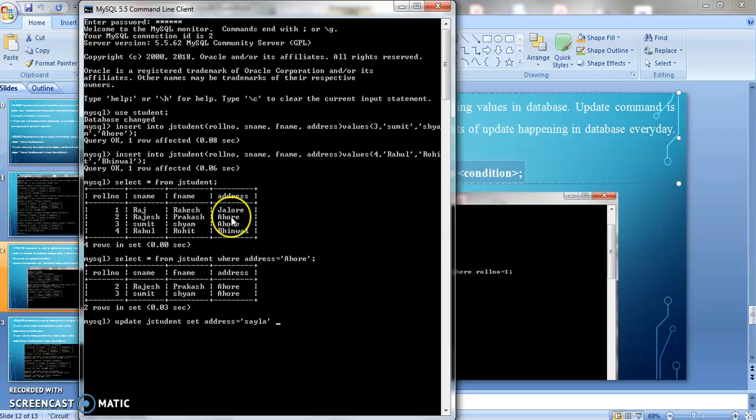Now whose address should get changed to Sila? Of Rajesh. So I will put condition where name equals to Rajesh, and then semicolon. It means the student name is Rajesh, then the address should get changed to Sila, and then I will press enter. See, our query is okay, and how many rows matched? 1, and that row is changed.